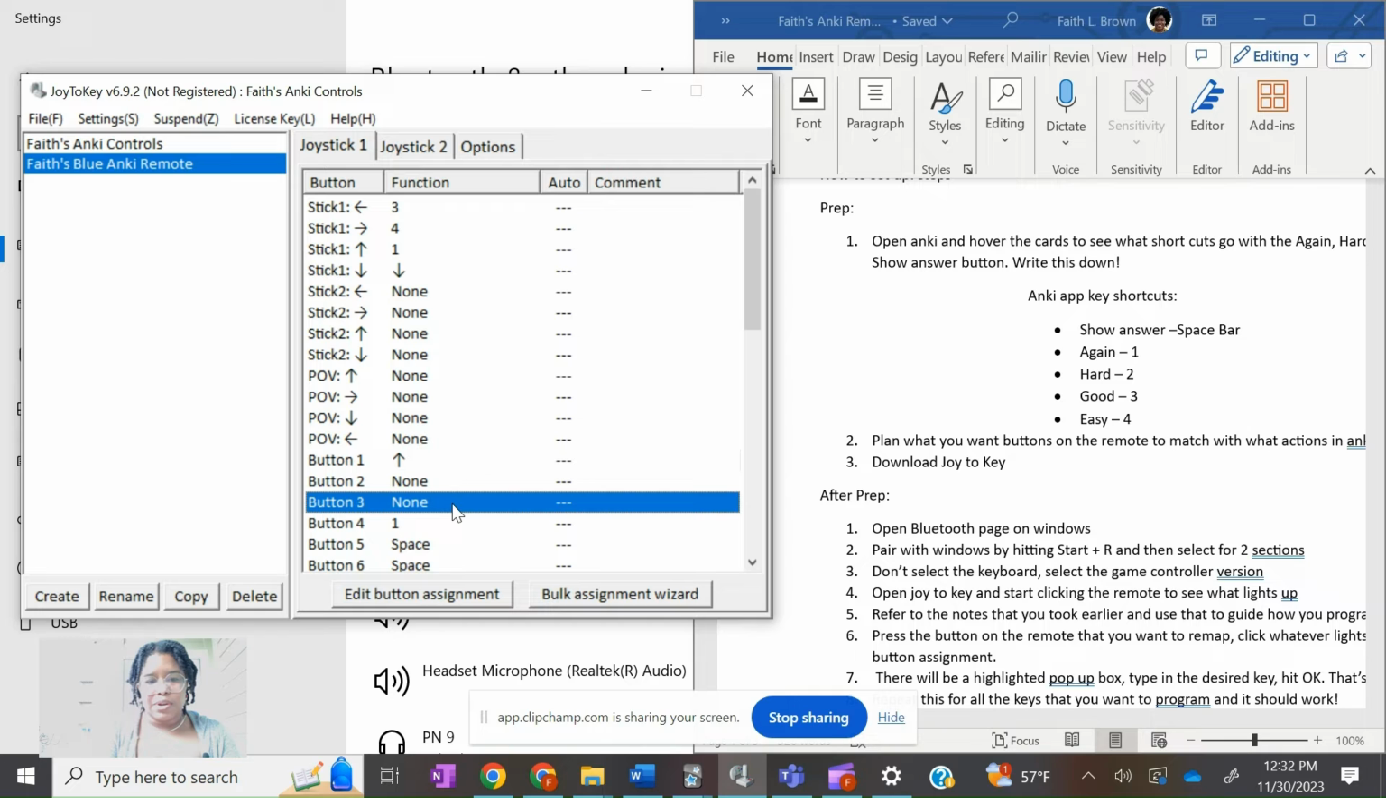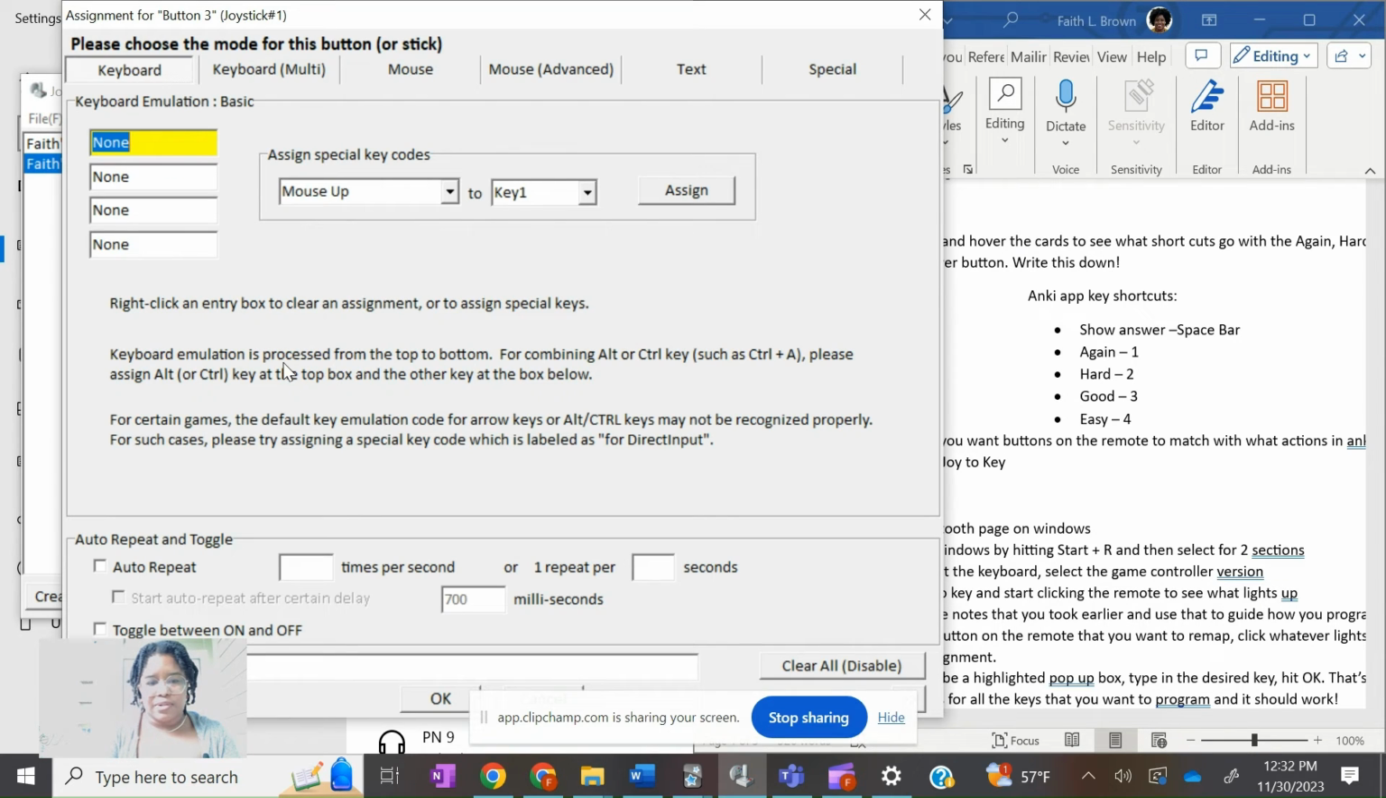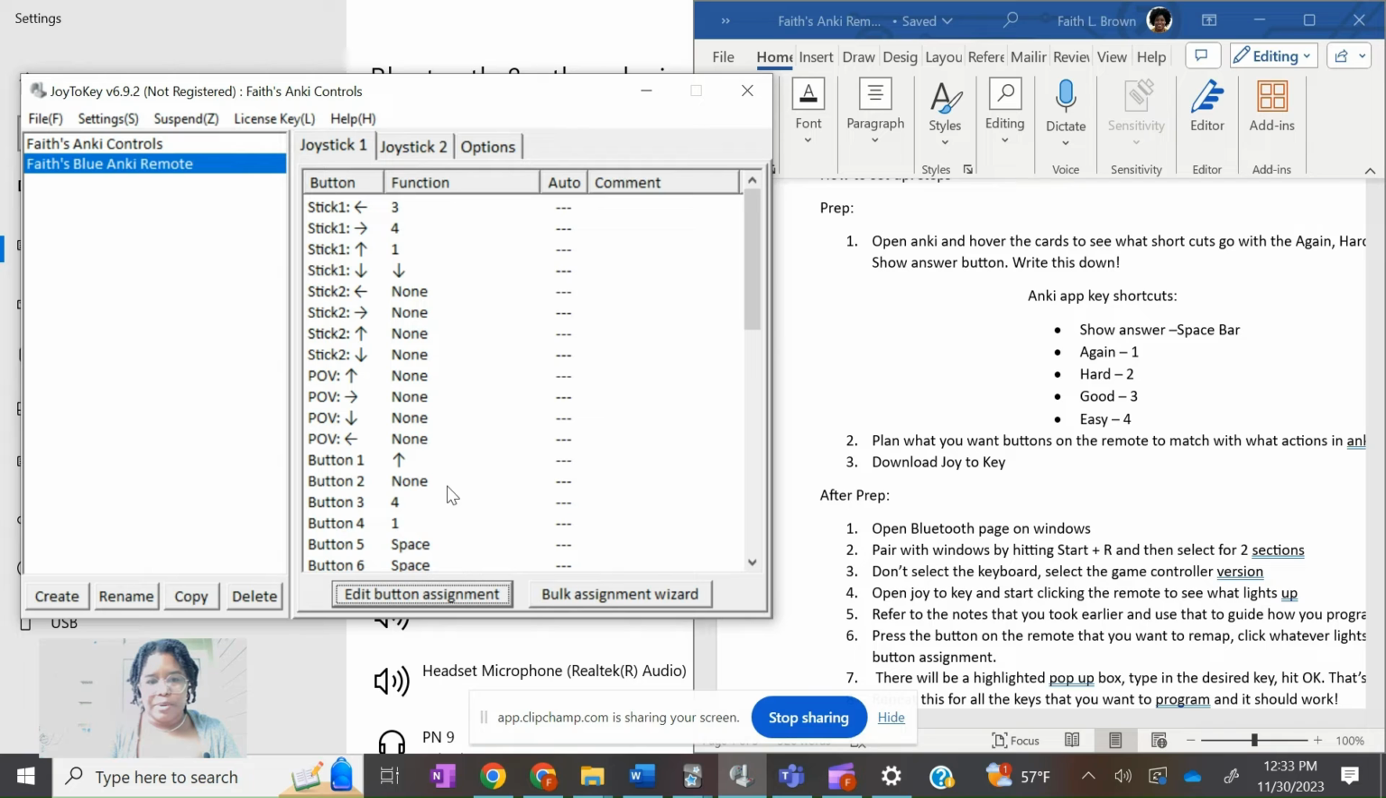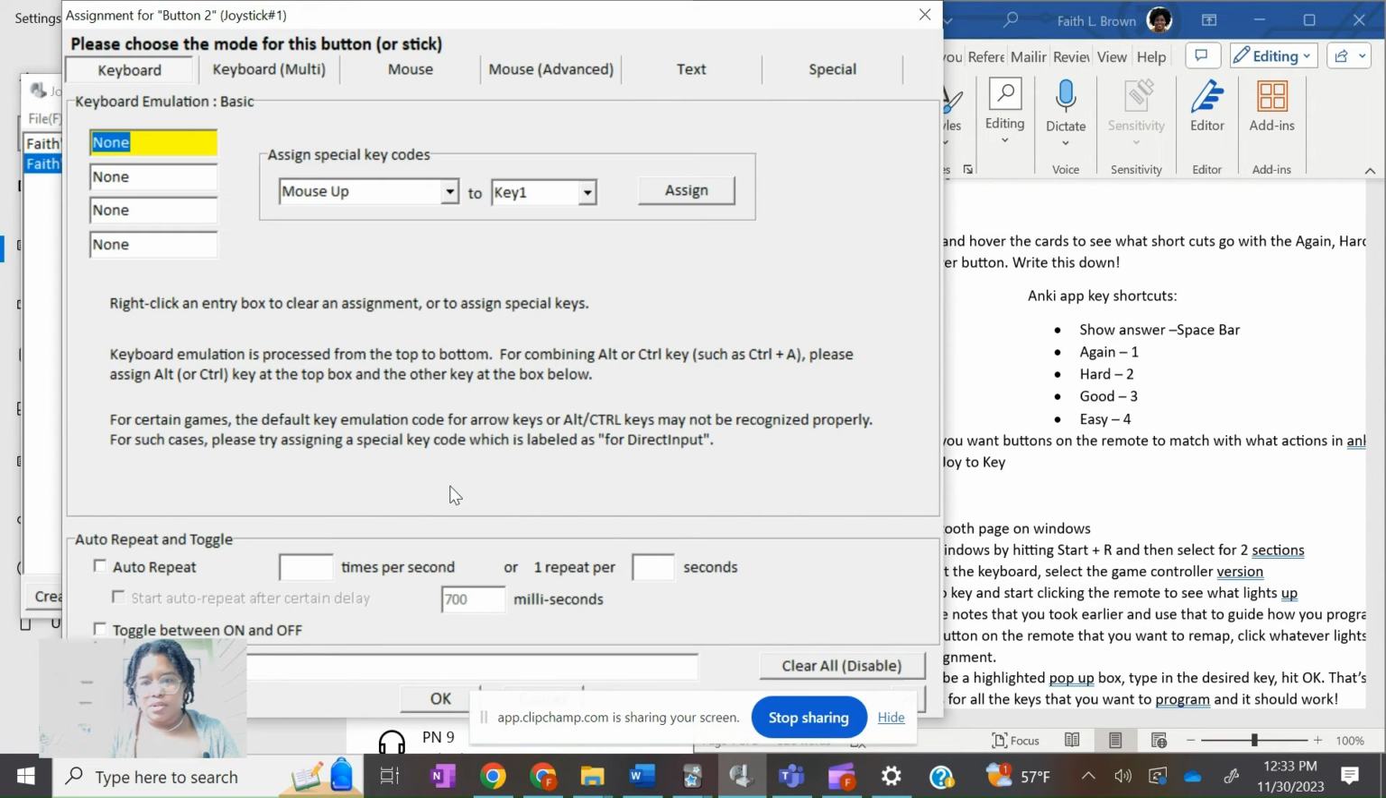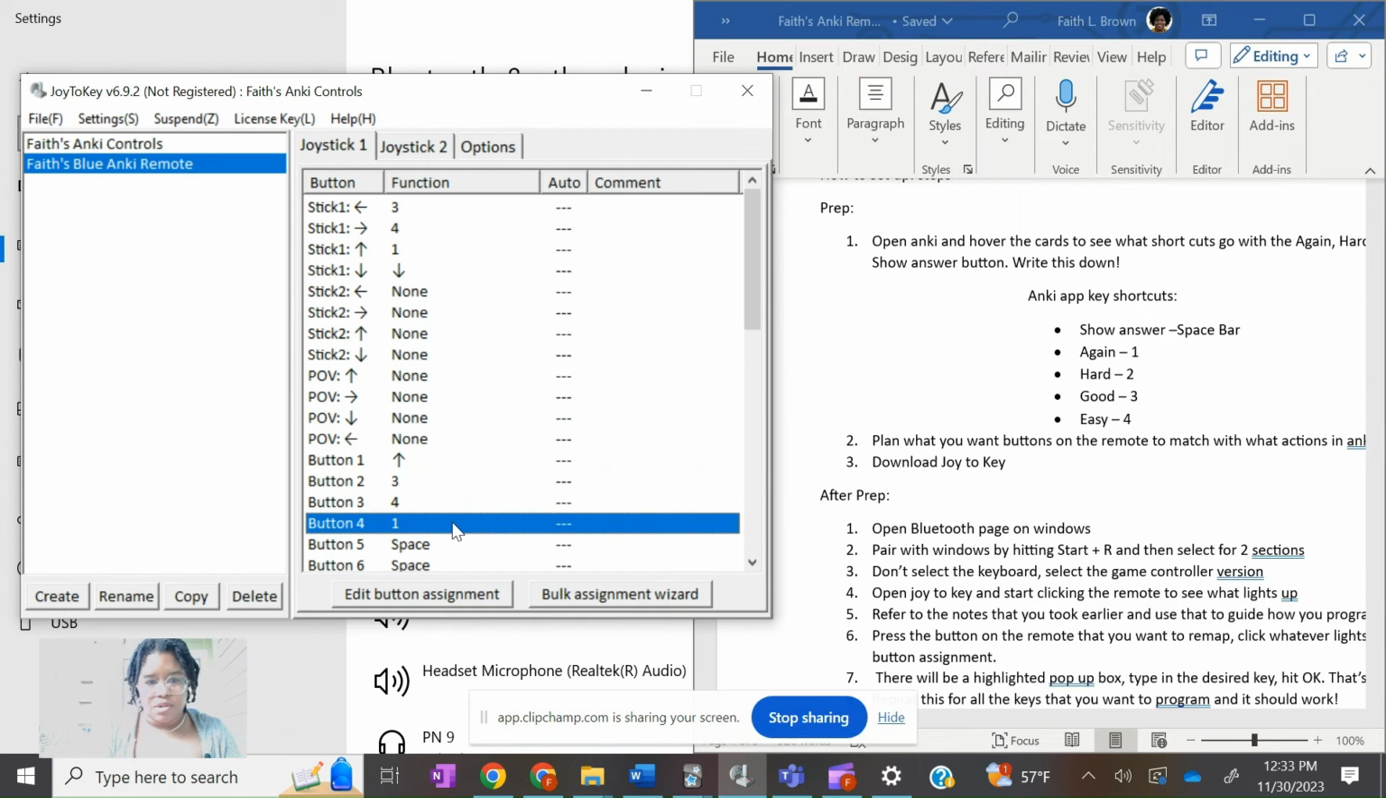So instead of double clicking, you can also just hit edit button assignment. And easy is 4. So programming it with 4. And then I want A to be good. So I want A to be good. Good is 3. Okay, cool.